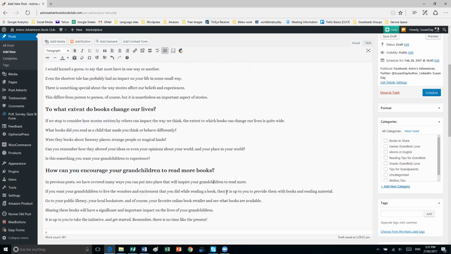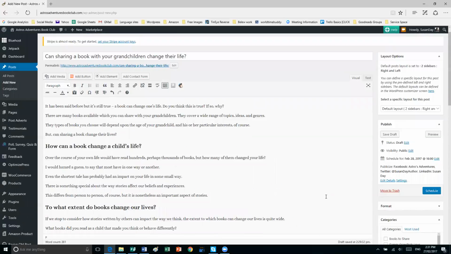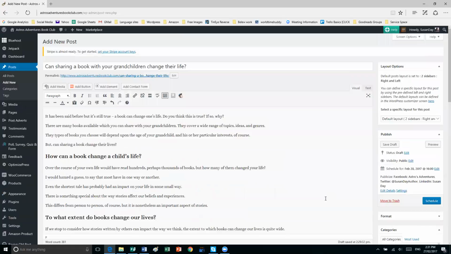So there you go. I'm going to add it to a category. And here we have our blog post nicely formatted in our WordPress dashboard. The next thing we need to do is add images.